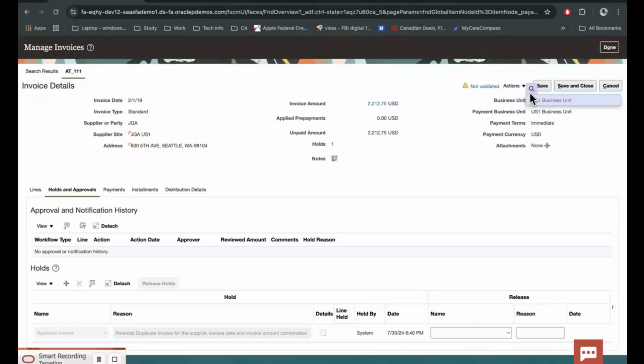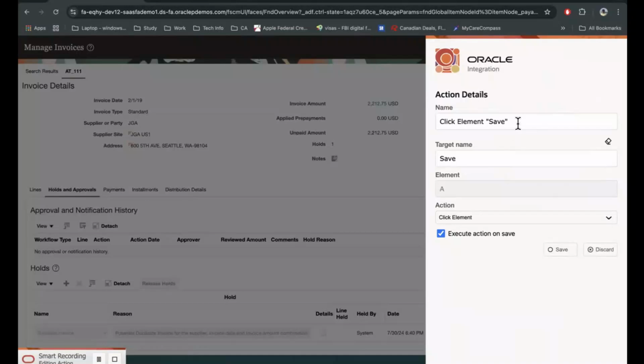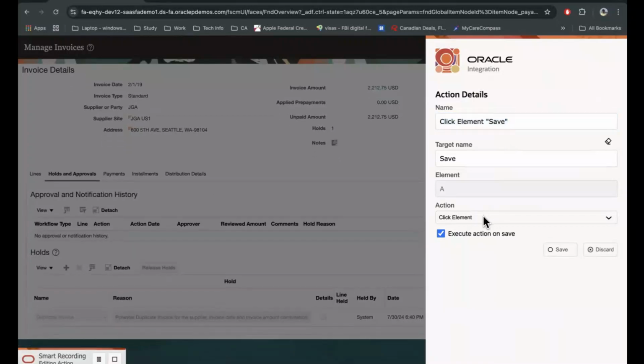So let's say I click save. I'll see this pop up here. I can name this because this is going to add an element in my flow in the canvas inside the RPA. So it gives me options to rename this if I wanted to. And then the actions include, of course, this is a button, so that's only click element and wait for the element. If this was a field, I would see get value or get text options there.